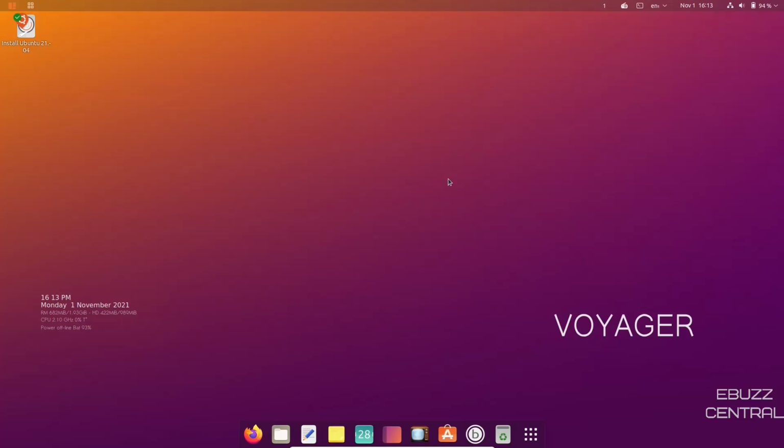Today we're taking a look at Voyager OS. It's based on long-term support Ubuntu. It comes with the Avant Window Manager and the Conky.